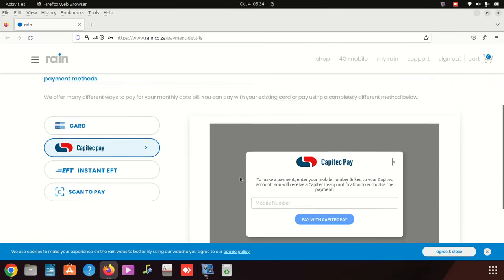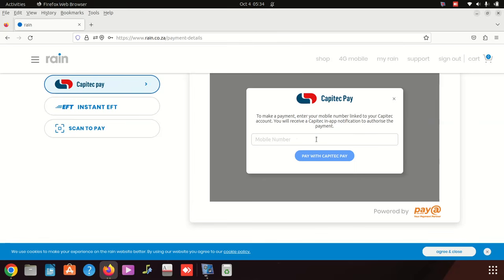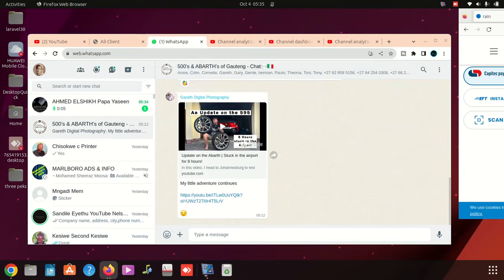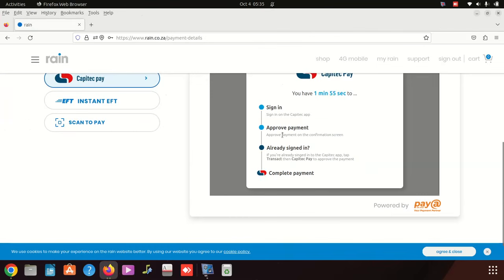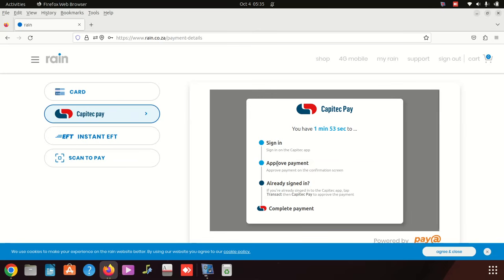You do that. It's going to ask for your mobile number. You put your mobile number here, which I'm going to take away from this. Okay, it will say sign in to the payment. Now it tells me to go to my Capitec app. I'm going to go there, guys.